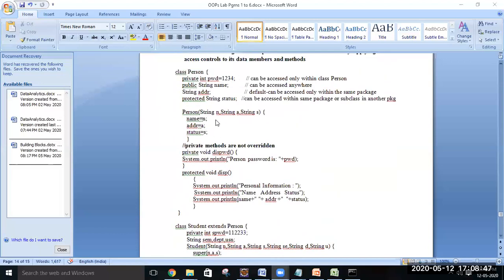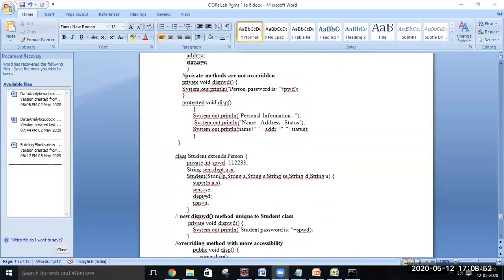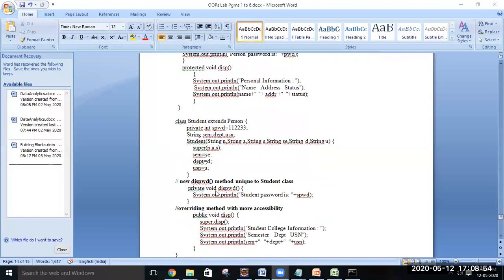We have a private method display password inside the person class also, and we have a private method display password inside student also. Private methods cannot be overridden, right? So we have defined it separately.